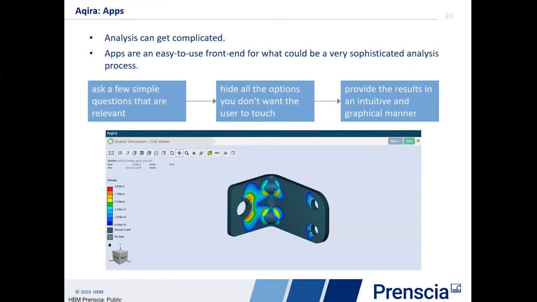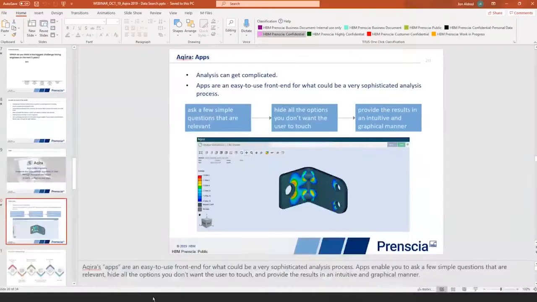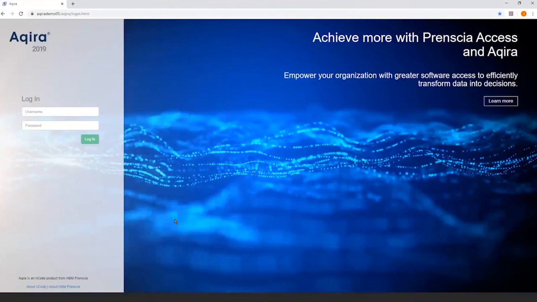So let's stop at that point. Let's look at the software itself and run an app interactively, just so that you get some idea what it is that I'm talking about. So I'm going to jump out here and go into Chrome. Here I'm running the Chrome browser, and as I mentioned, Aqira is a web-based product.